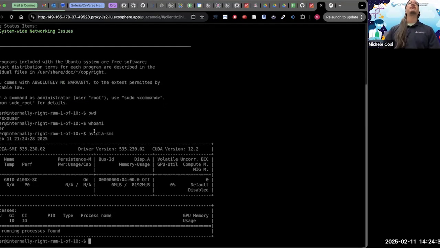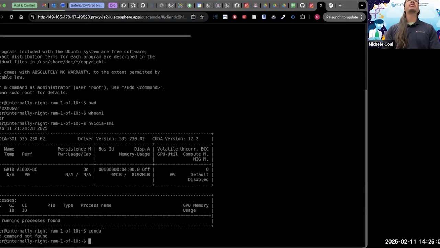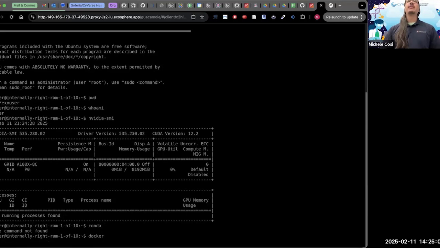I can see that, yep, it is an A100X8C. So I am connected to a machine with a lot of power behind it. I do not have much. This has basic software installed to it. It does not have Conda installed, but it does have Docker installed.